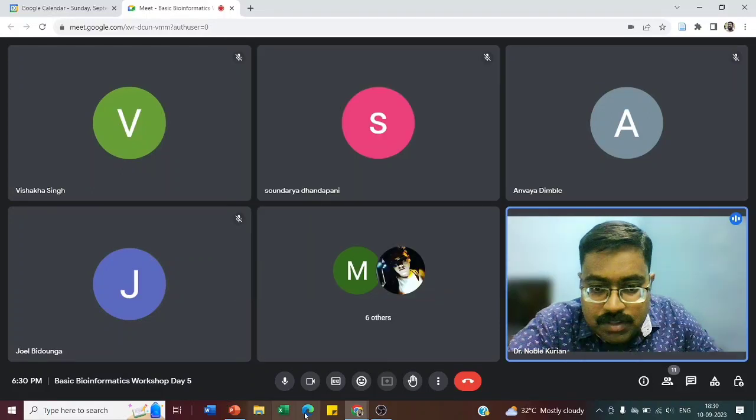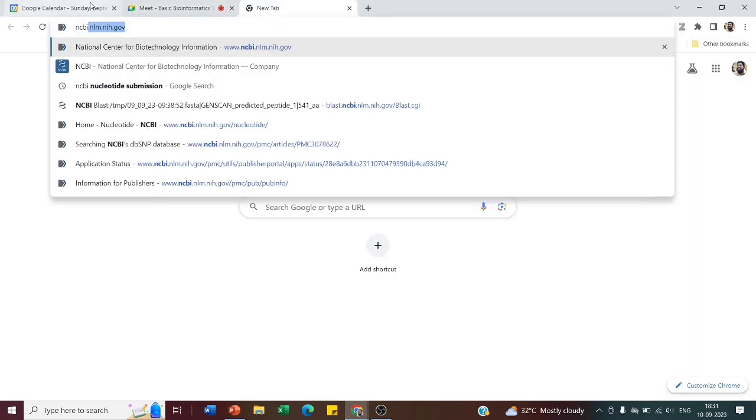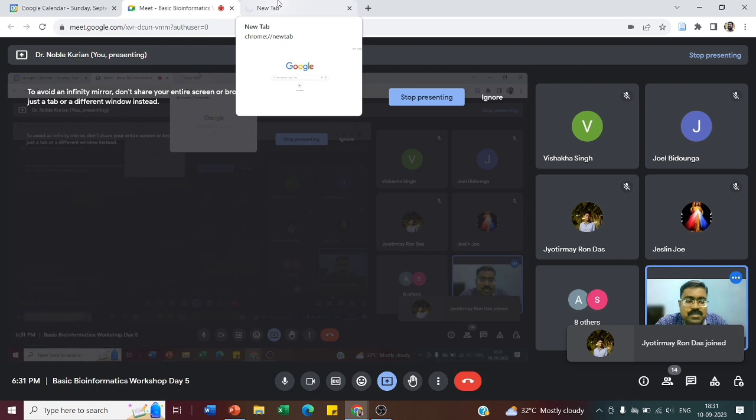Today, starting with the NEB cutter, that is mainly the tool which we use to find out the restriction sites within our sequence. So, for that we need a sequence. In order to find a sequence, we should go to NCBI. If you have your own gene, you can take that gene sequence and find out what all restriction sites are present in that gene. Usually restriction enzymes are the enzymes which cut at specific sequences.